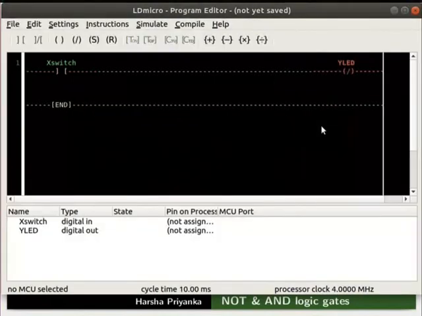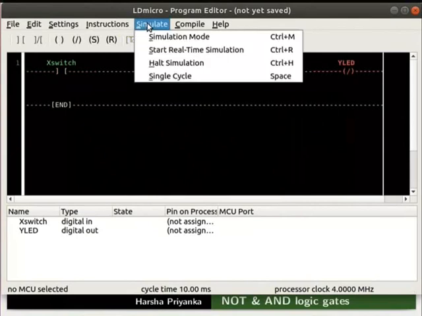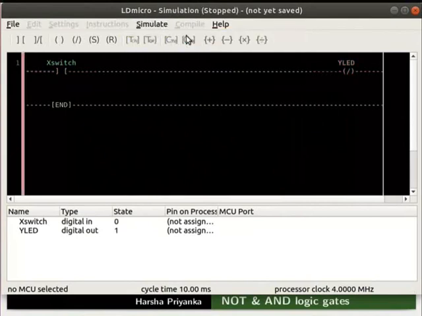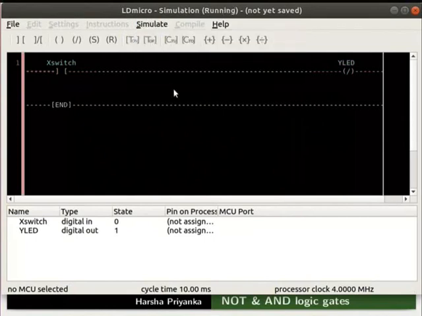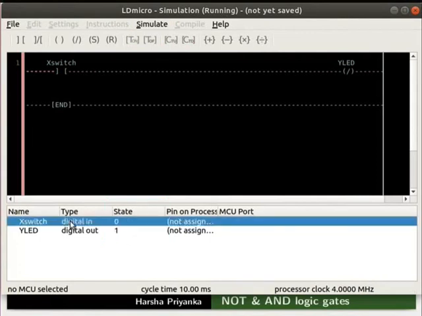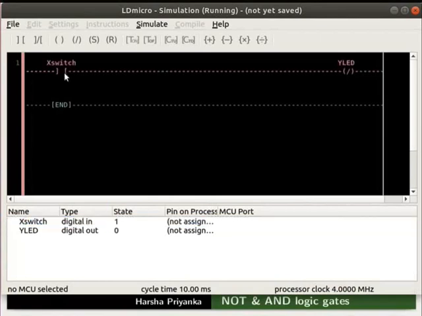Now, we will check the working of this logic. Let us turn on the simulation mode. For that, click Simulate and then on Simulation mode. Next, start real-time simulation as shown. Initially, the state of X switch is 0 and Y LED is 1. Change the state of X switch to 1. We can observe the state of Y LED changes to 0. That is, resembling the truth table of a NOT gate.